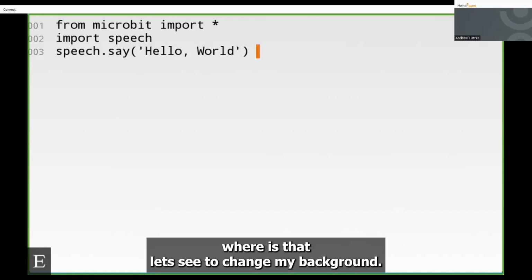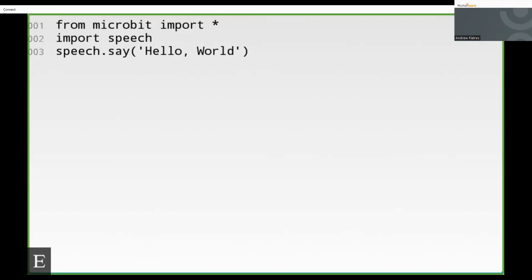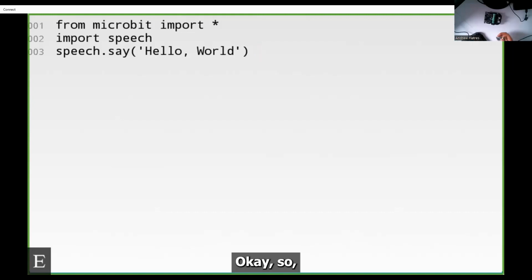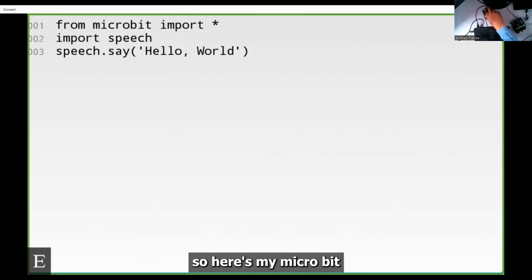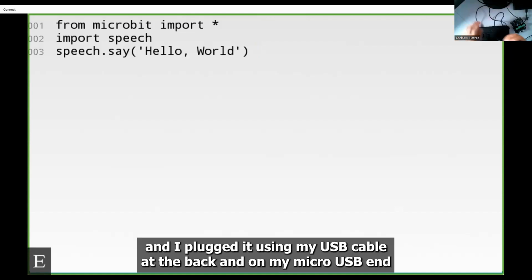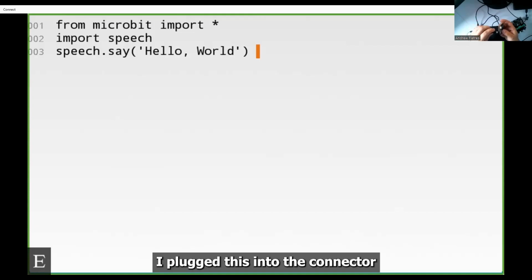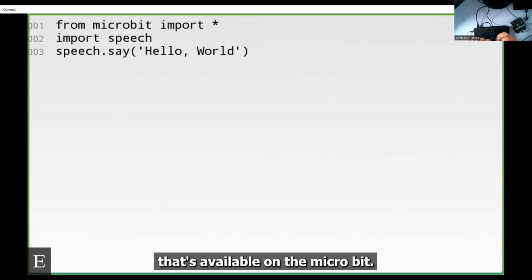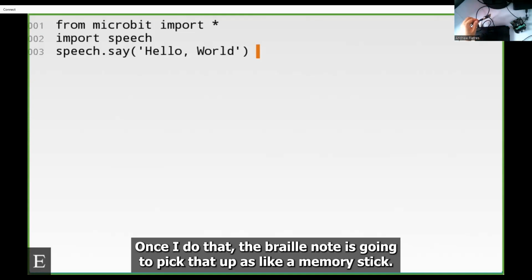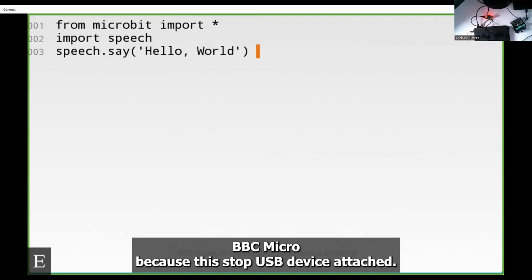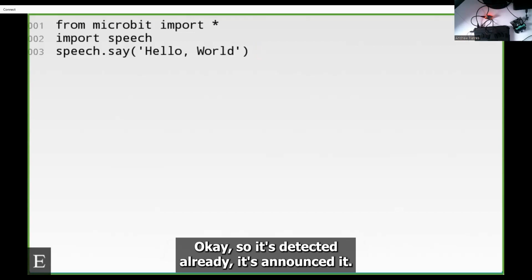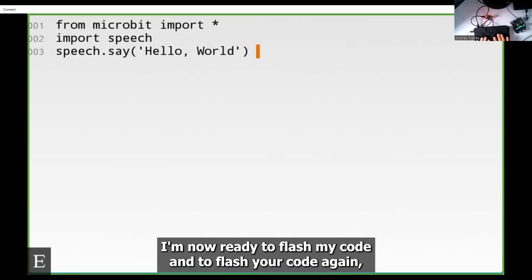Let's see, I have to change my background. Okay, so here's my microbit, and I've plugged in my USB cable at the back, and on my micro USB end, I'm going to plug this in to the connector that's available on the microbit. Once I do that, the braille note's going to pick that up as like a memory stick. BBC micro:bit, USB device attached. Okay, so it's detected it already. It's announced it. I'm now ready to flash my code.